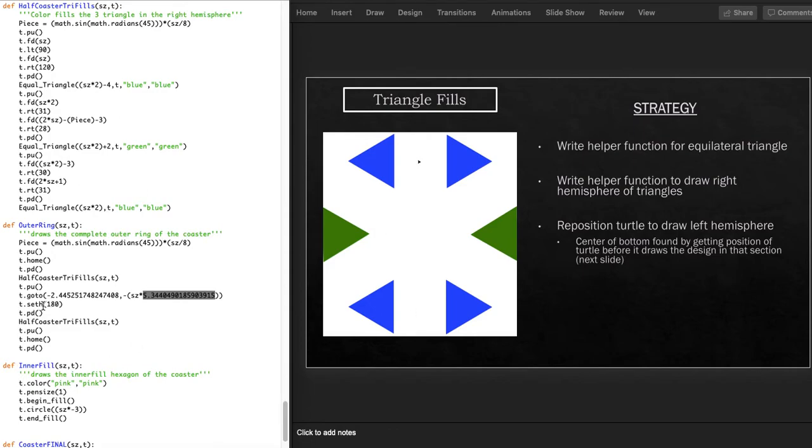And then here I set the heading to 180, again because if I bring it down here, the turtle will head this way. It's not what I want. The turtle is supposed to go clockwise, so it goes like this, and then it should continue going this way. So that's the equivalent of bringing the turtle down here and rotating it 180 to face that way. And that is what that is. And then pen down, and then half coaster trifills again, same exact thing, going this way. So, in other words, the way this code is written, this triangle is equal to this one, and this one is equal to this one.